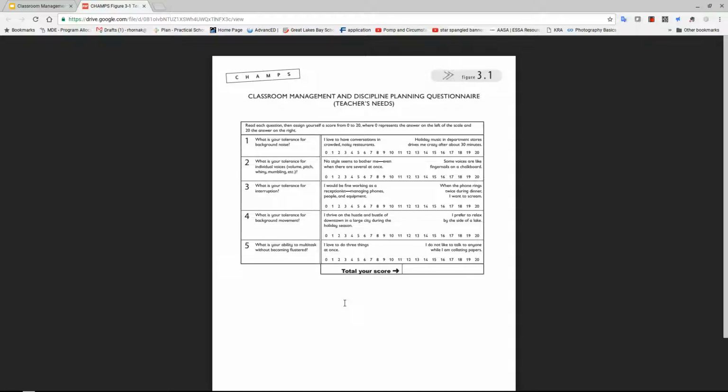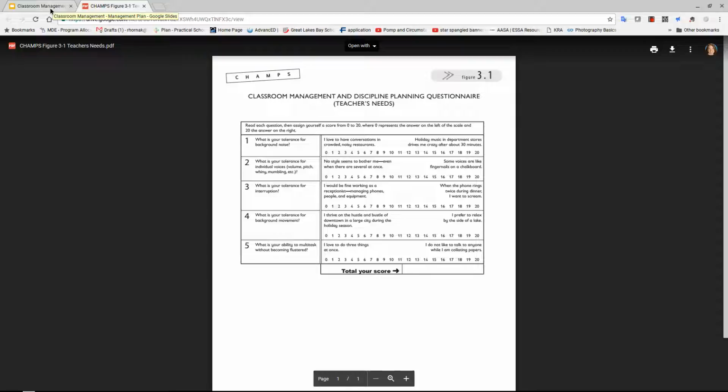What is your ability to multitask without becoming flustered? My husband says that multitasking is an impossible thing, that we can't do anything with quality when we multitask, and I actually completely disagree with him. I love multitasking. So when thinking about your classroom management style, complete this quick survey and turn it in just to do some self-reflection on how your structure is set up and whether or not it's meeting your needs.